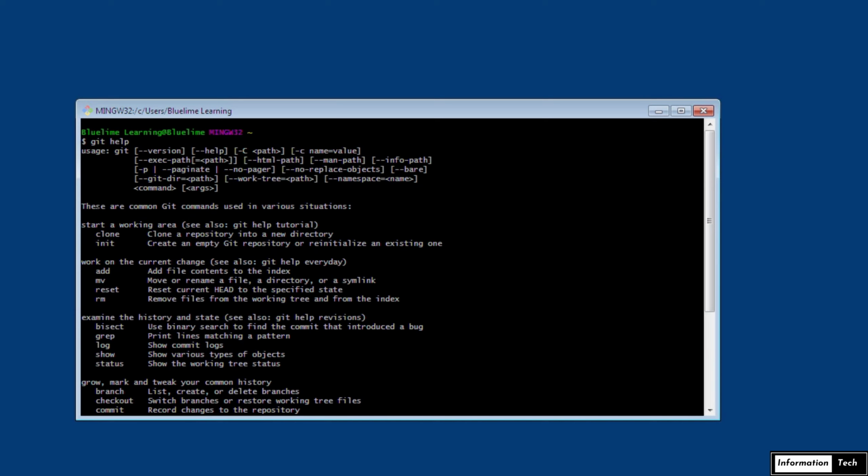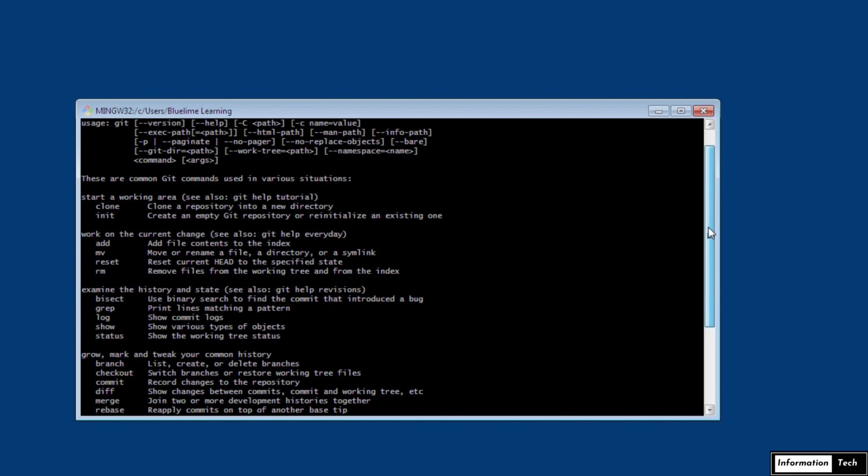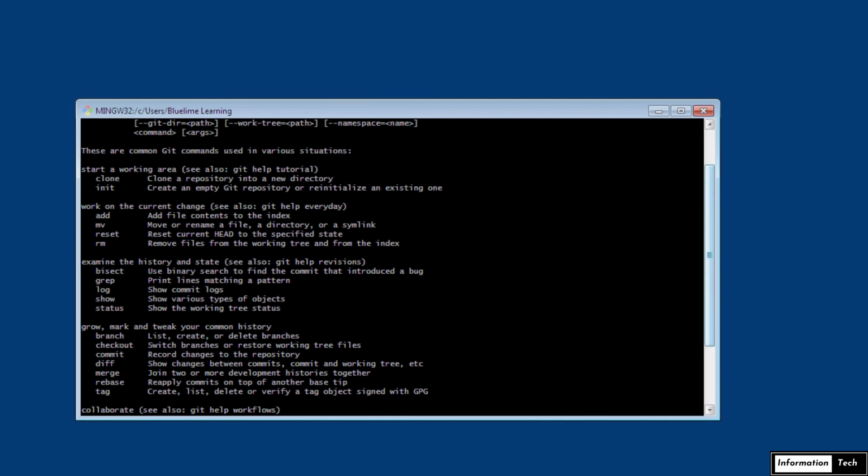And here it tells you these are common Git commands used in various situations. So feel free to go through them. I'll just go through one or two of them. This one here called clone. Clone basically allows you to clone a repository into a new directory. For example, if I see a project on GitHub that I like, I can clone that directory into my local repository, or I can clone it into a new repository on my local machine. Cloning basically means copying. So if I'm copying from a remote location, it's called cloning.